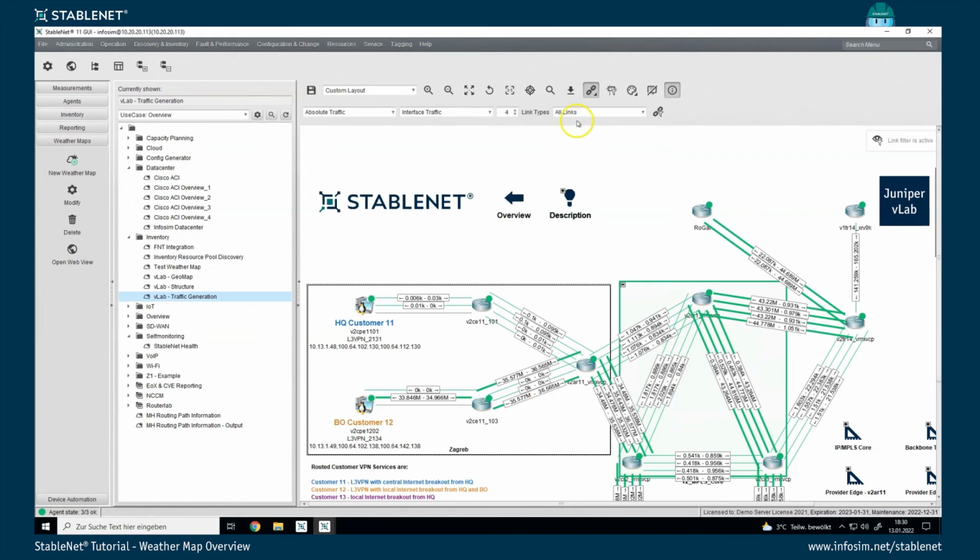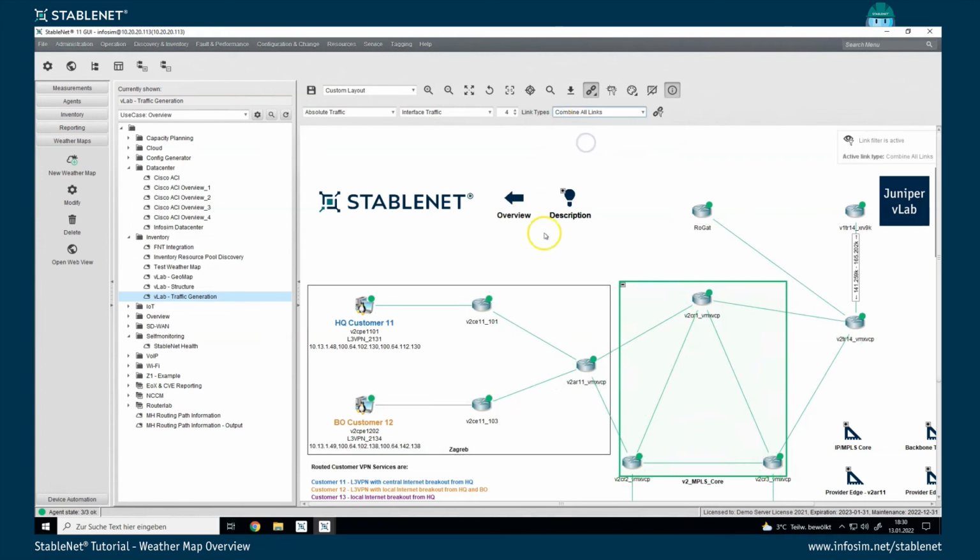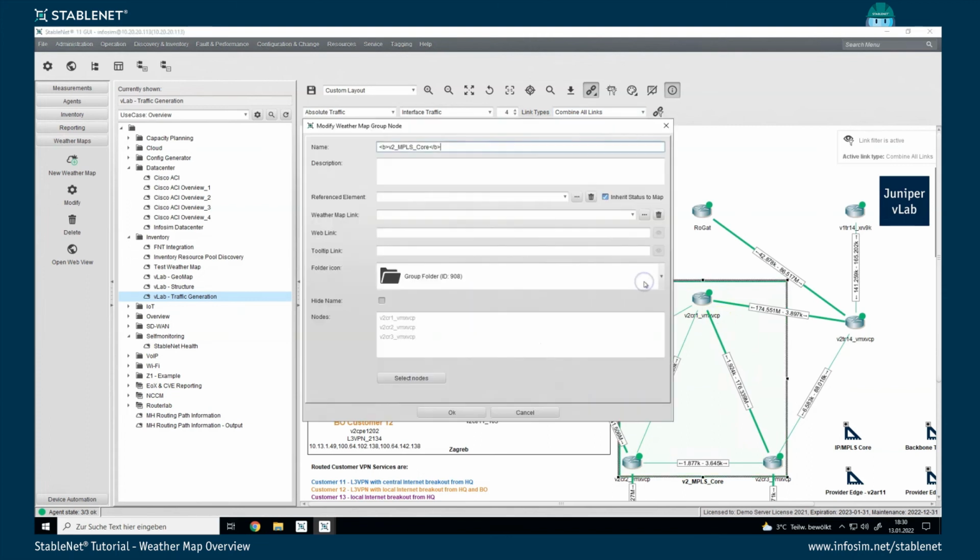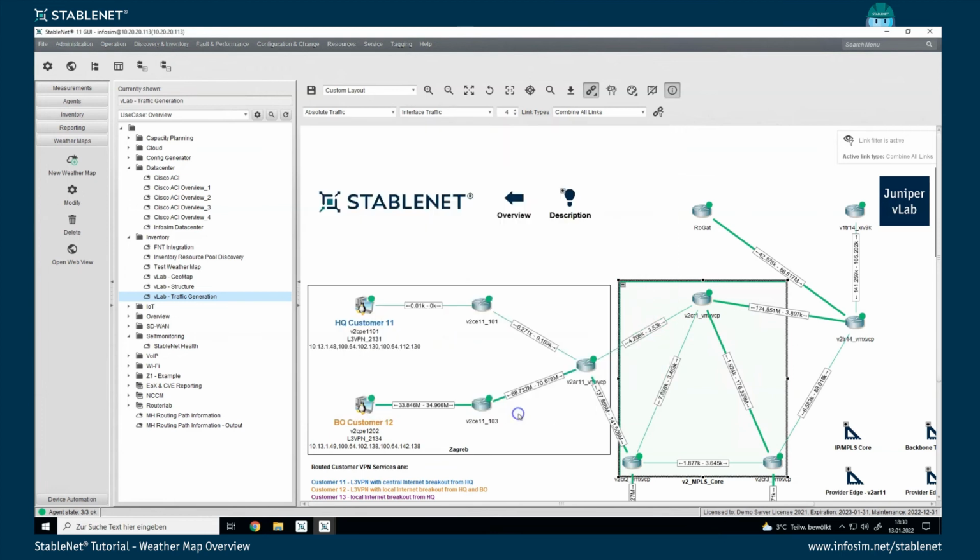And with links and nodes, we actually have the largest components that we have in the weather maps. In addition, we have these group nodes. I can just double click that one again. A group node in general is similar. It can have a reference element, different types of weather map link, web link, tooltip link. But a group node, in addition, has the several nodes that it's containing, and it's automatically aggregating the state of.